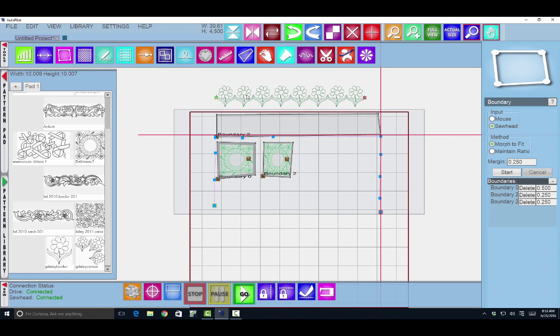So I would pick this pattern up and slip it over that area that is the boundary and let go. And you can see that it has morphed to fit that area. So there are several ways that you can use the tool. Now, if I don't want those boundaries anymore, I can come in here and delete them. So that gives you a few ways that you can easily create boundaries and drop your patterns in, have them fit just right.